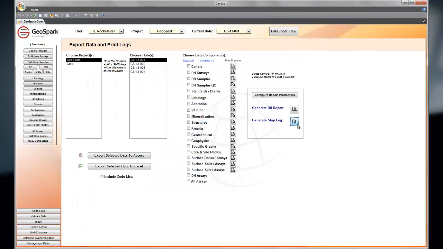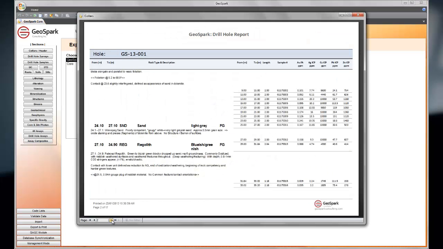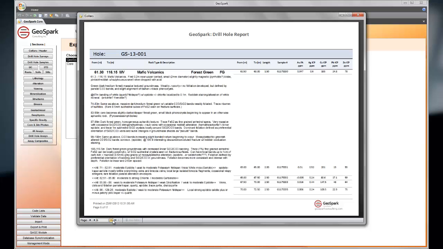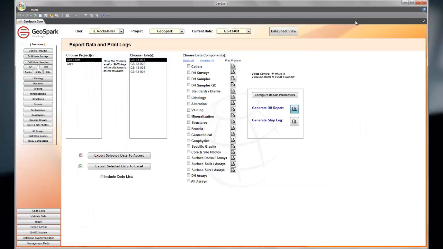Similarly, a combined drill hole report shows your collar and survey data, as well as lithology, alteration, mineralization, veining, and structures lined up with your assay results. This is a perfect report to print to a printer or a PDF and send off for assessment reporting. Each individual section has its own clean and useful print report.